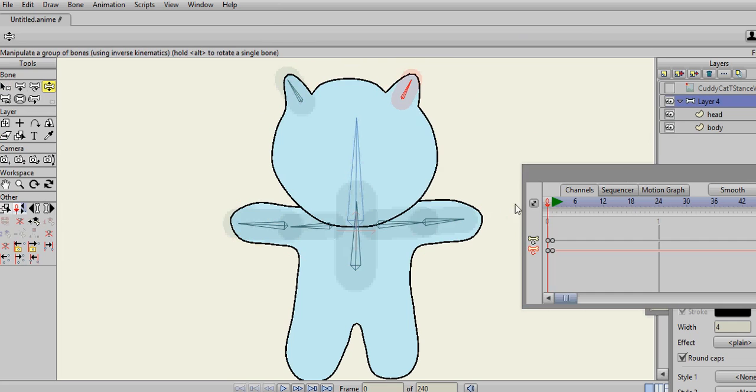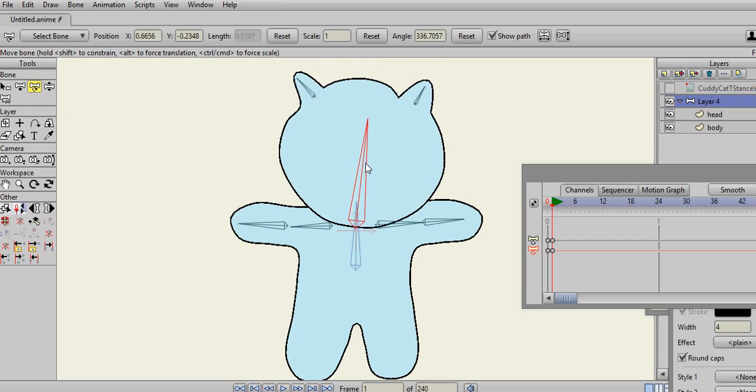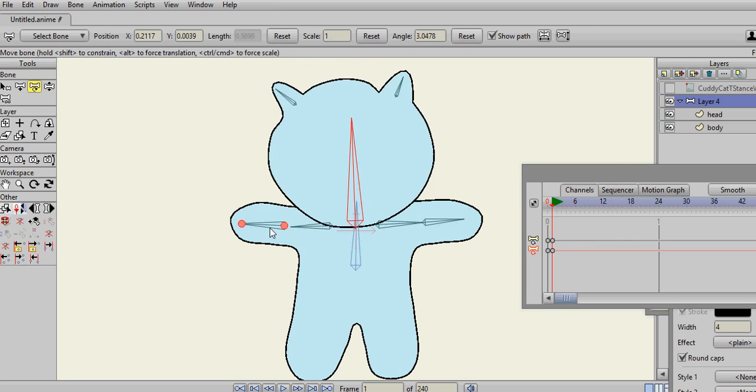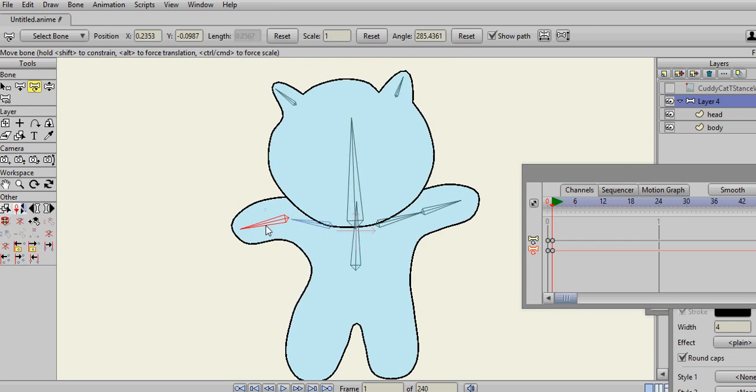Okay. Come off frame 0 for testing, because it does help to be off frame 0. And of course, you've got the ears moving. And let's see what the body does. Now you've got the body moving here and such. Now, let's go back to the head.